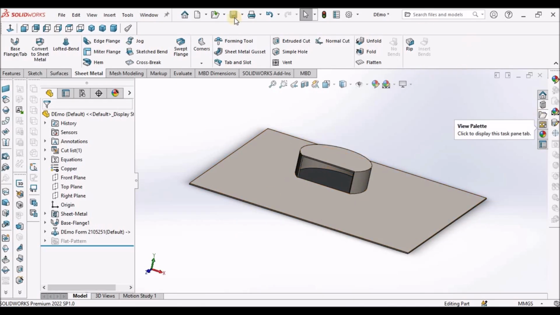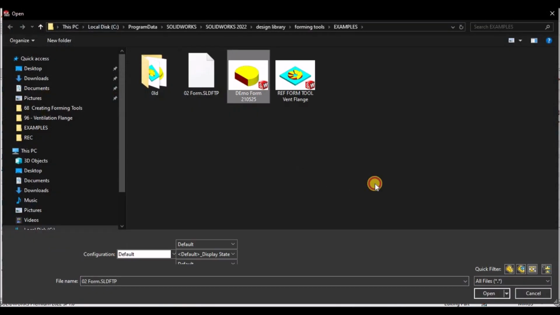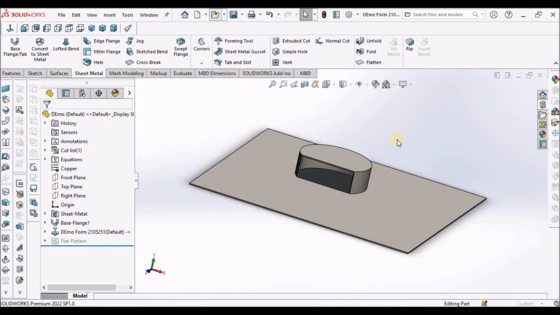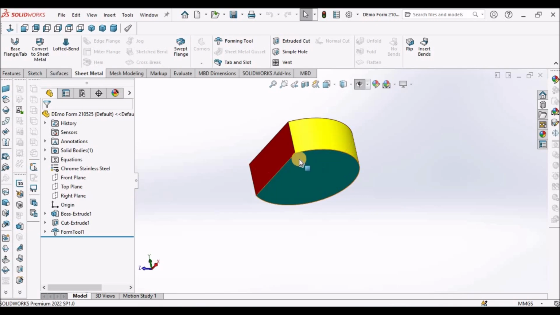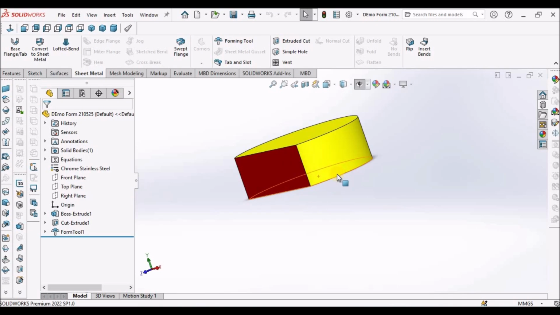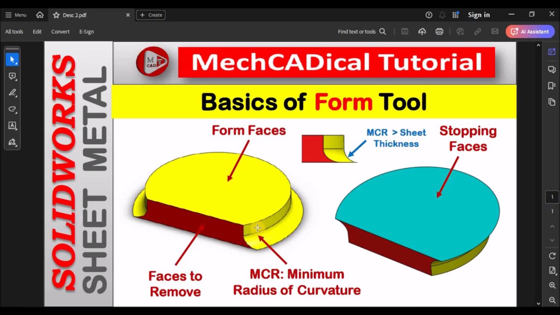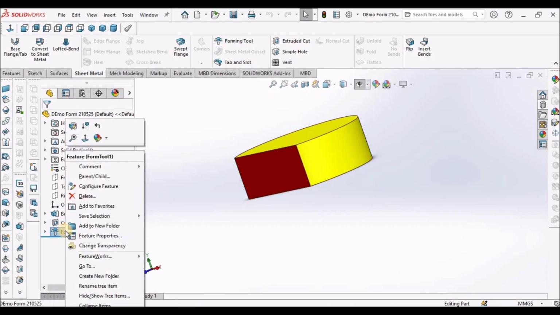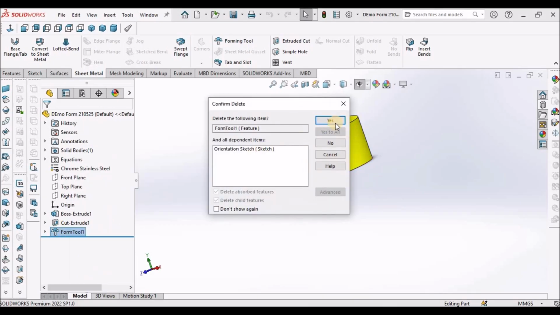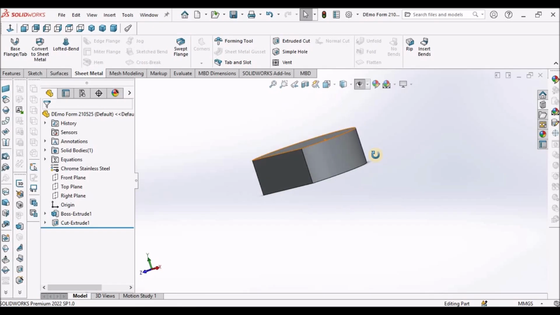See, when we create a simple form tool, we don't have to create any base as long as there is no radius. See, in this example we can see I have applied one radius at this location, then we need a base. So I'm going to show that example. So I'm going to delete this. So I'm going to create one base.